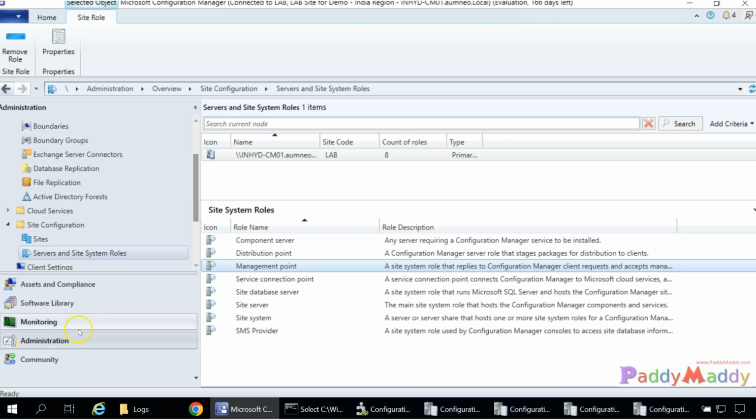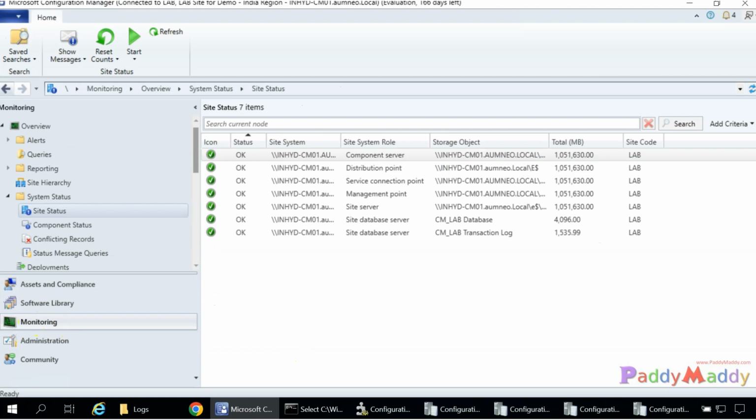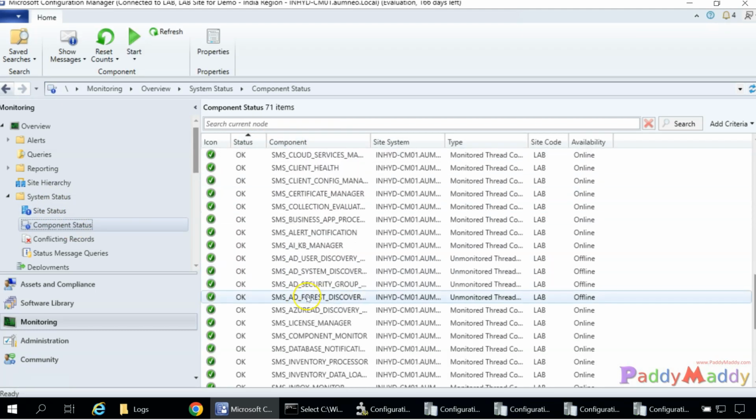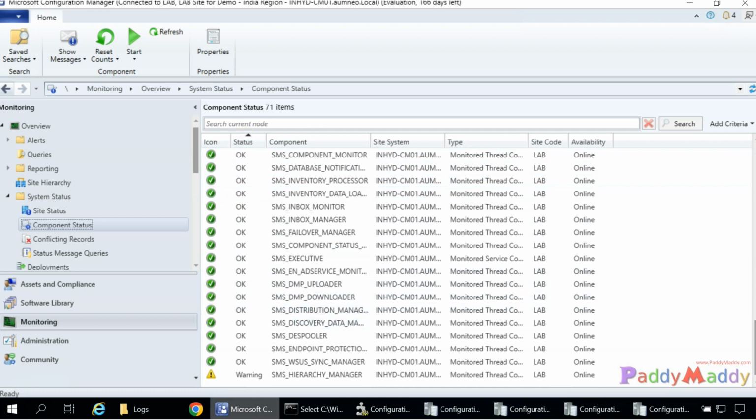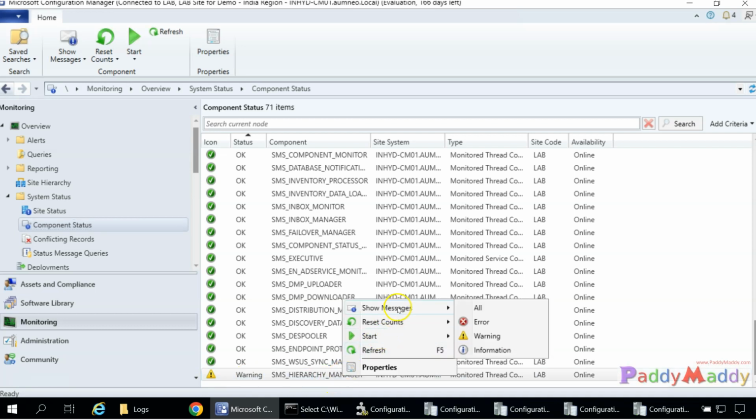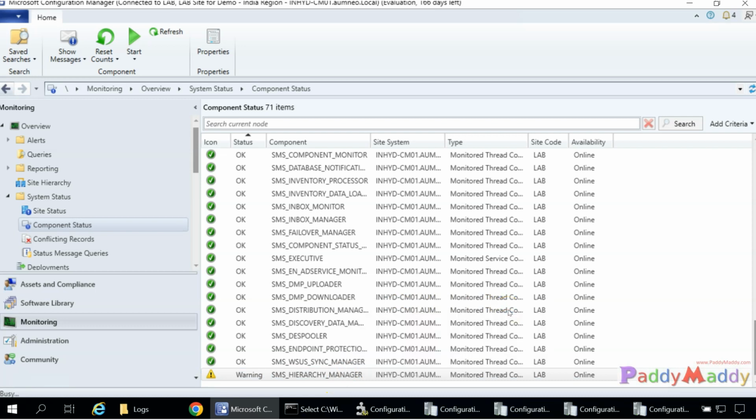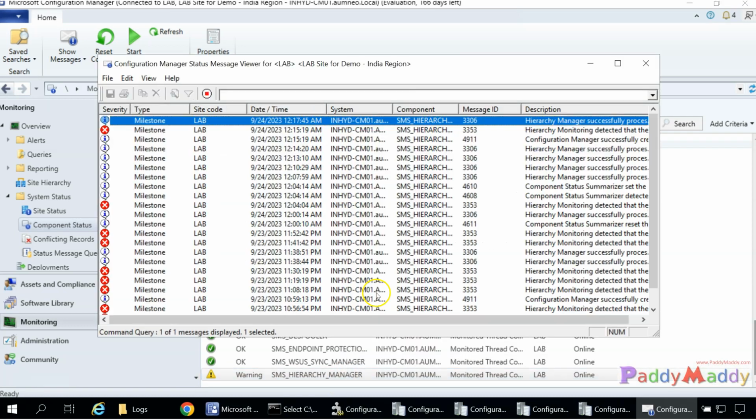You could actually monitor this from Monitoring, under System Status. Look at the core components or core roles that are enabled. If you see anywhere a red or warning instead of the green, there could be some errors or warnings, right? So now we talk about the hierarchy manager. It shows a warning, so let's have a look at what that warning is talking about.